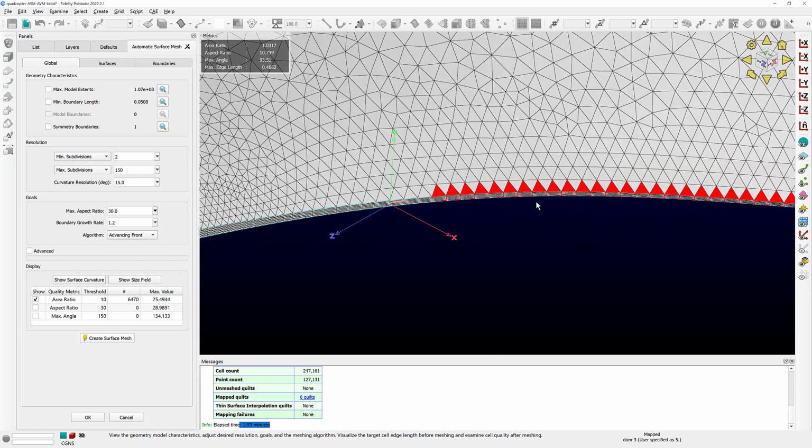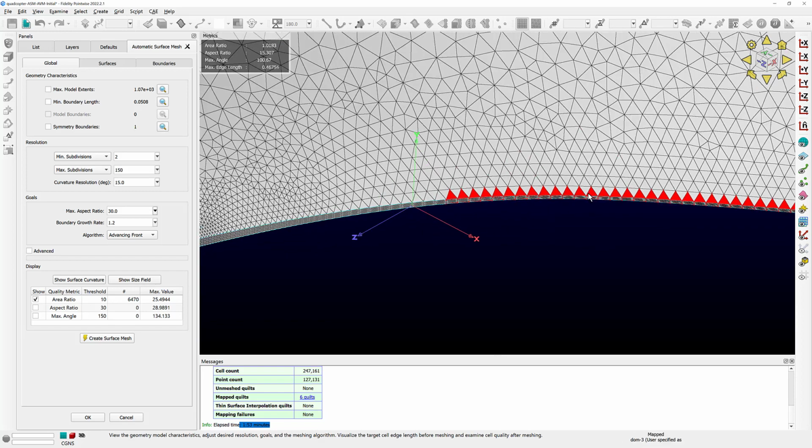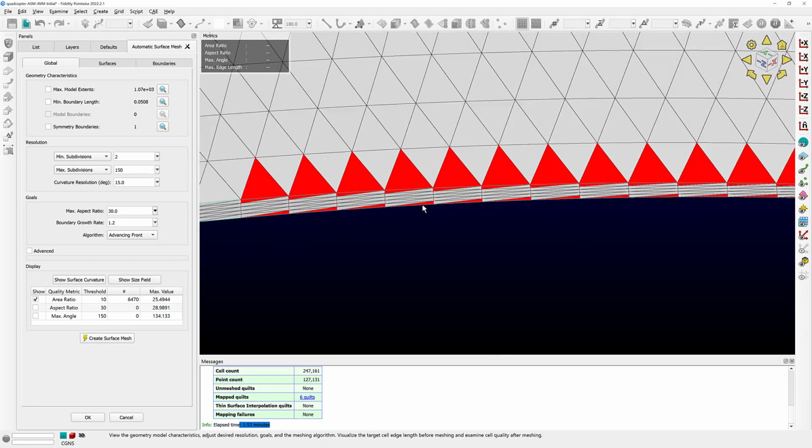You can also see these little cells are actually rendered here in red, and that is coming from the display section right here. As I mentioned before, we have different metrics, and it also shows the number of cells that actually violate those particular metrics according to whatever thresholds you have defined. In this case, we can see that the area ratio has been violated by almost 6,500 cells. The maximum value that we have is about 25.